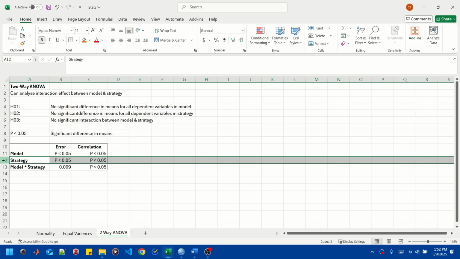Then we move on to strategy. So what we do here is we ignore model and look at if there are significant differences between the three strategies only. And again, the p-values are less than 0.05. So we can reject the second null hypothesis and say that error and correlation significantly vary between the three strategies as well.